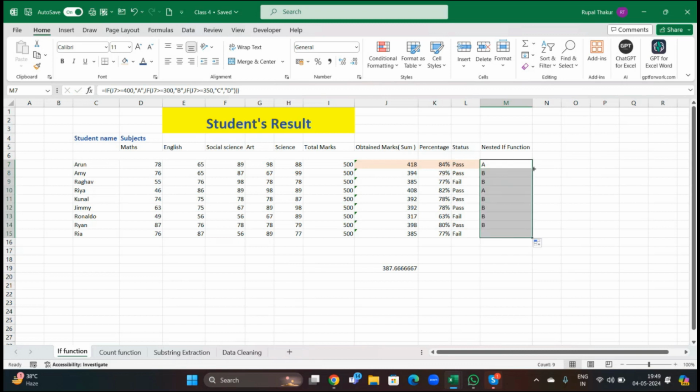Just double click. So you can see that the students who have scored more than 400 are getting A. Then in the range of 300 to 400, we have B. And there is no student in the range of less than 300. So basically, the grades are A and B. So this is the way you can use if multiple times. We call it nested if.